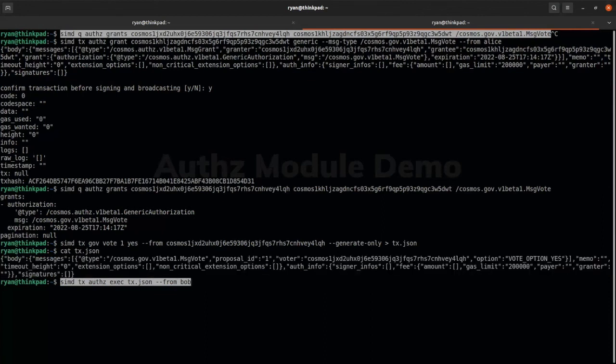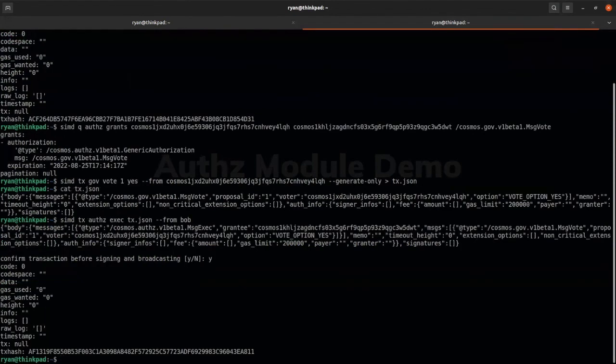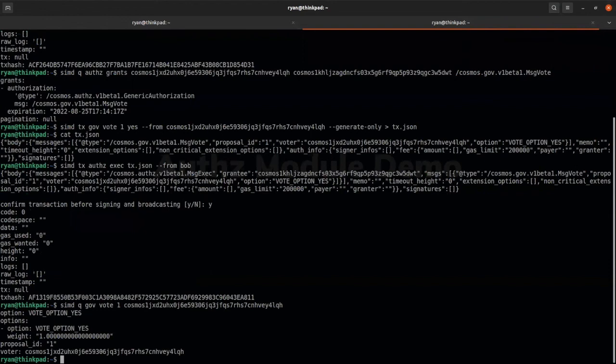Now, once again imagining that we're on Bob's computer and he has created this transaction JSON file in order to submit a vote on behalf of Alice, he can run the authz exec command that we saw earlier with the help method. Running that from Bob's account, we can go ahead and confirm that transaction. Then we will see the vote by running a query for the vote on proposal 1 using Alice's address. And we can see that Alice has voted yes on the proposal.